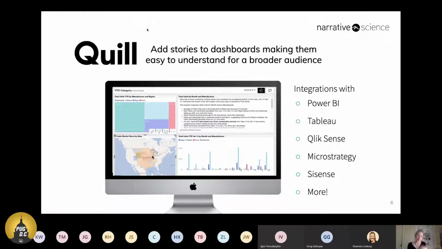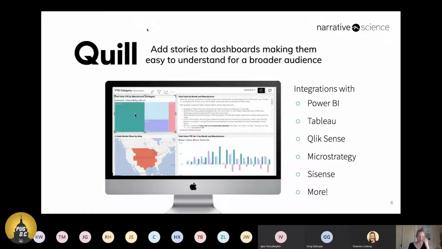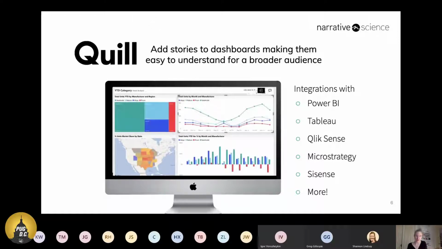So the way that we as a company solve for data storytelling, and for creating that last mile of insight in Power BI, is with our product Flow. Just really simply, it adds stories to your dashboard and makes them easily understandable for a broader audience.